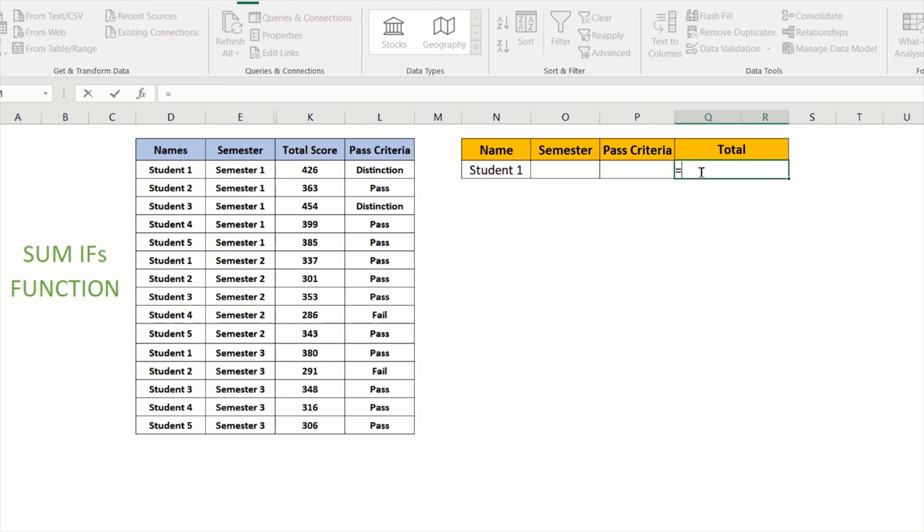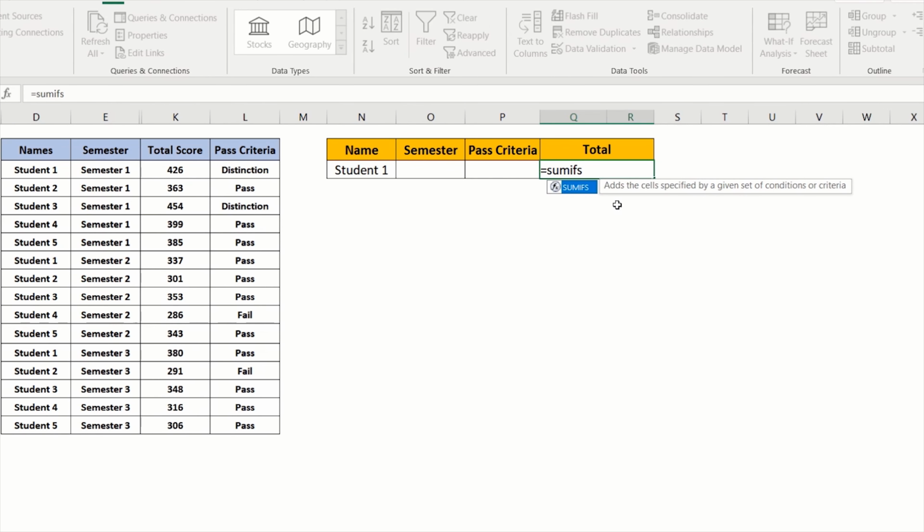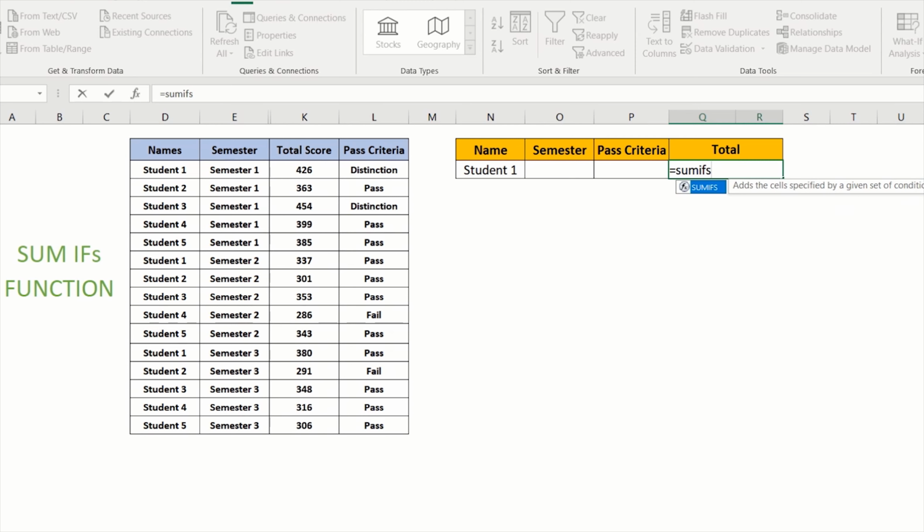So we are using equals SUMIFS, as you can see here, it adds the cells specified by a given set of conditions or criteria. So we hit tab here, sum range. This means the range that needs to be added, that needs to be selected first. So we select this, this is the sum range.